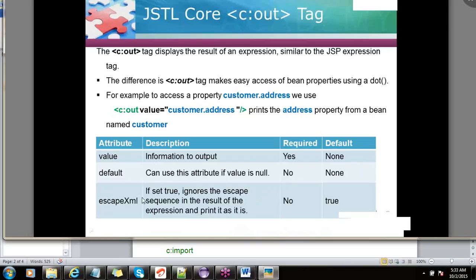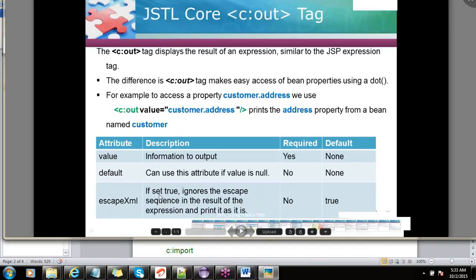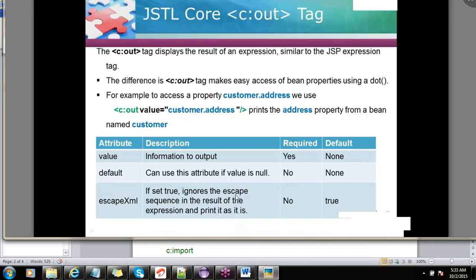And escapeXml, if it is set to true. So this is an attribute here. In c:out, there may be escapeXml equals true or false. Able to follow? So if it is set to true, then it ignores the escape sequences in the result of the expression and prints as it is. It is also optional, and the default value would be true here.